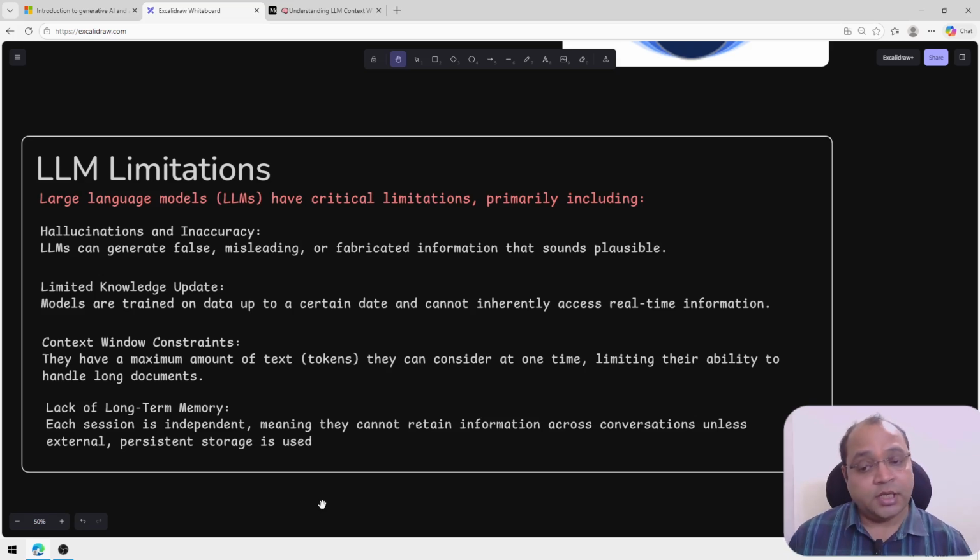Each session is independent. Let's say you started your conversation in the 10th session and you wanted my first session information to carry forward. There is a limitation here, because the information was not stored externally or persistently. But we have solutions as well.